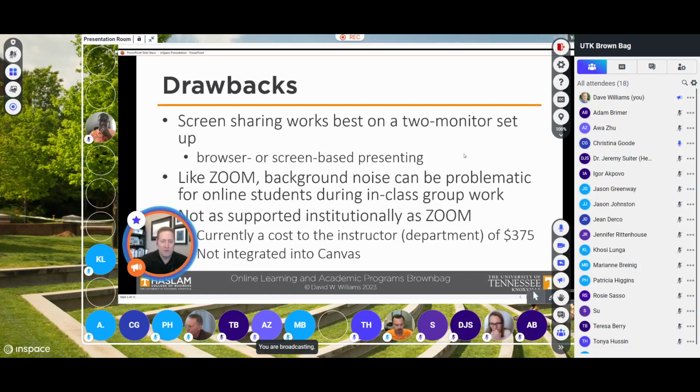It's not yet as institutionally supported here at UT as Zoom. It's a newer tool, and I know Zoom is our standard. There is currently a cost, so I think I paid $375 for the year. My department was able to do that. And so there is a limit to how much I can use it. I have never reached that limit. And like I said, I use it in all of my classes. And so it's a pretty high number.